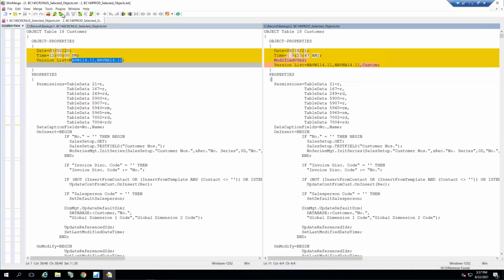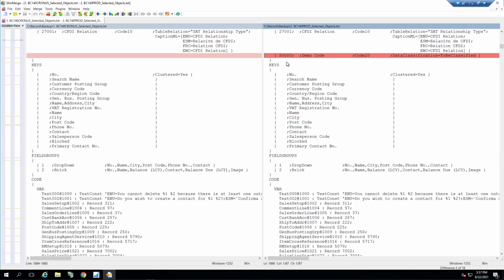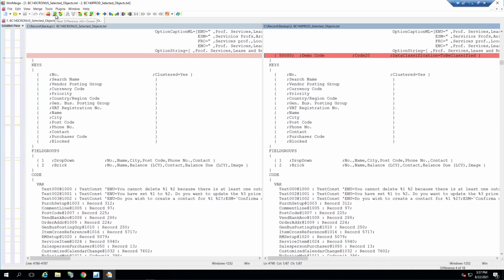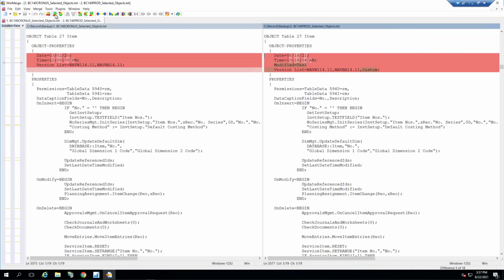If I scan through this file using find next change, I'll see where I have modified this object and all the objects which are in this file. So in this table I have added a field called demo code. On table 23 I have also added a field called demo code, and in similar fashion I have every object which has some customs.